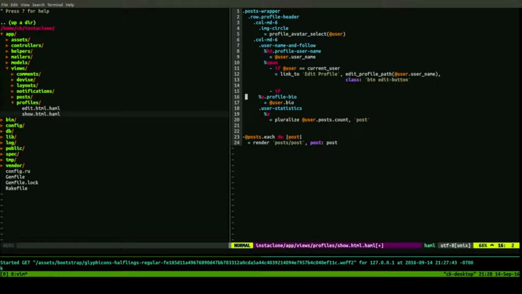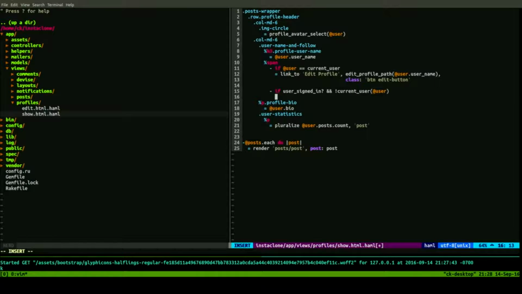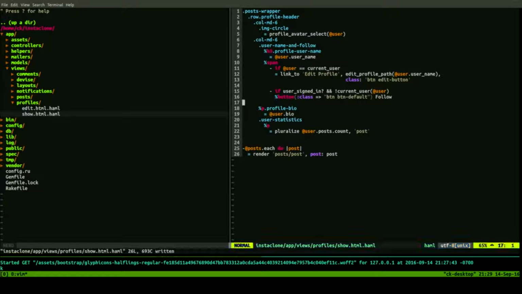So we'll get an if statement, and we'll say if user signed in and not current user, let's just return a button. This is where Haml gets a little weird. You do class hash rocket, we'll just say button since we're using Bootstrap, and we'll just say default. And then you can just close this up and say follow. So let's just see how this looks real quick.